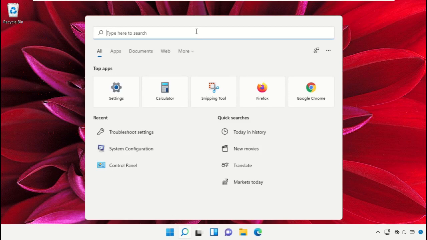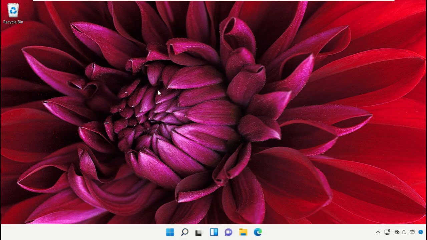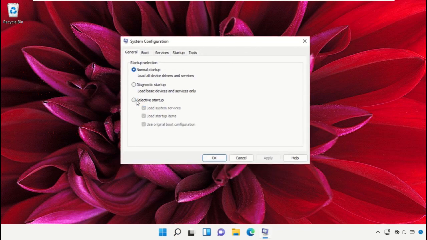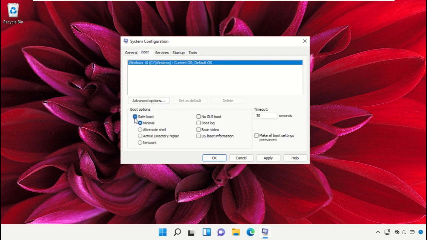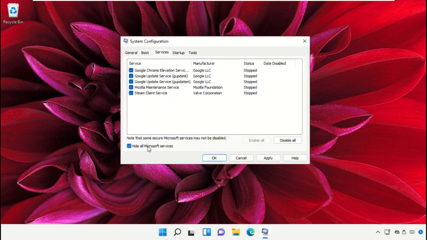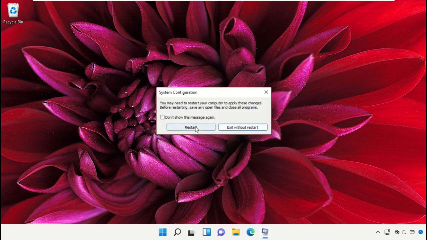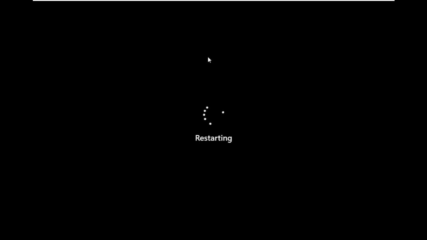Again go to the search bar, type msconfig and click here to open it. This will open the system configuration window. Now check this option and uncheck this one. From here you need to check this one. Go to services and check this box. Click on disable all, apply the changes and click on OK and simply restart your machine. This will take some time to complete the process.